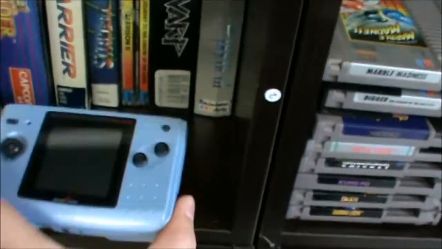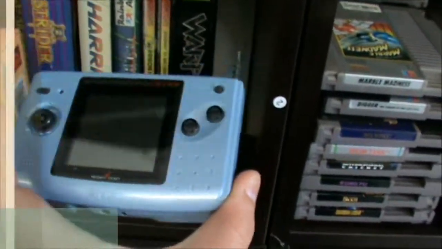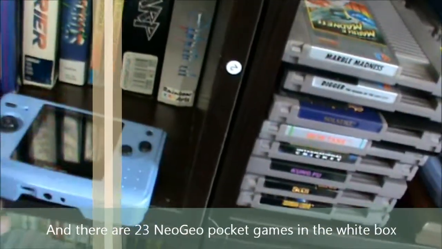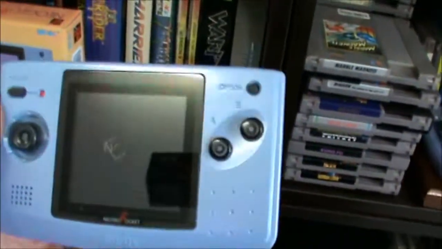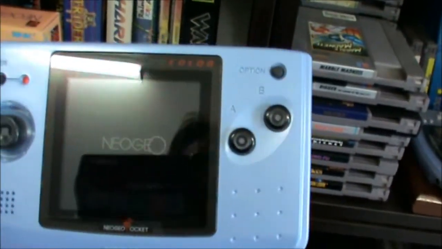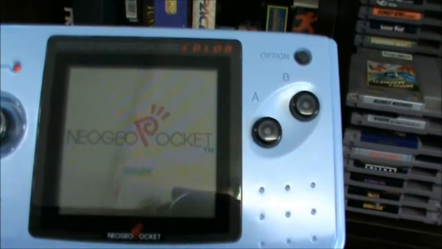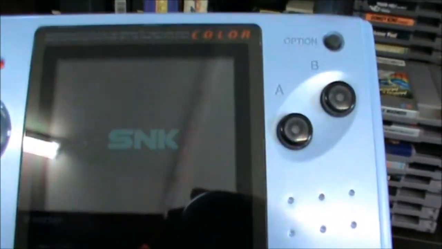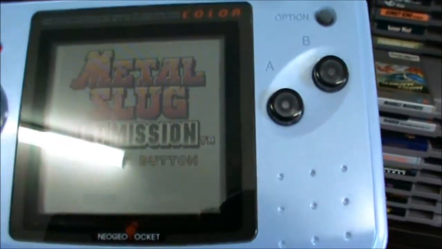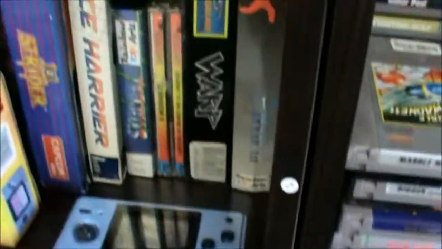One of the most recent additions is my Neo Geo Pocket Color. And I've got a quick thing there because I didn't actually show it working. Works fine, and the screen is lovely and clear, perfectly visible. And there we go, we'll do a Metal Slug there. We'll do a gameplay now because we're doing a tour.